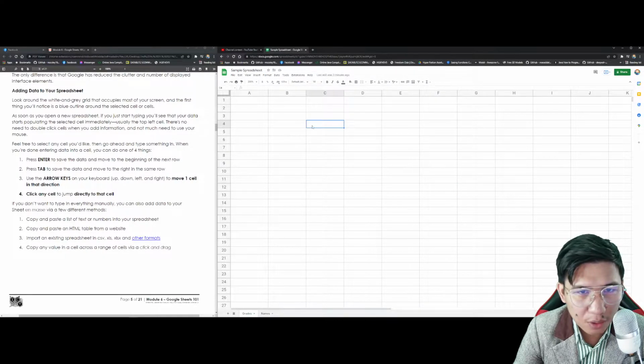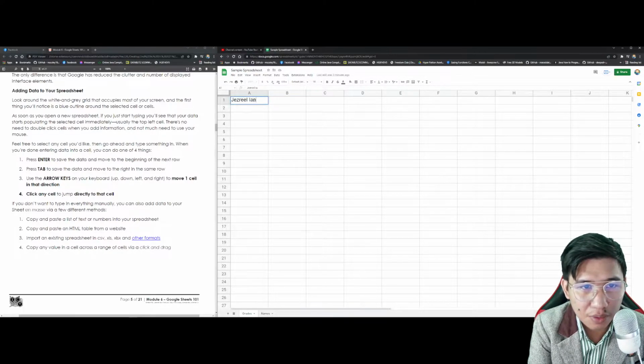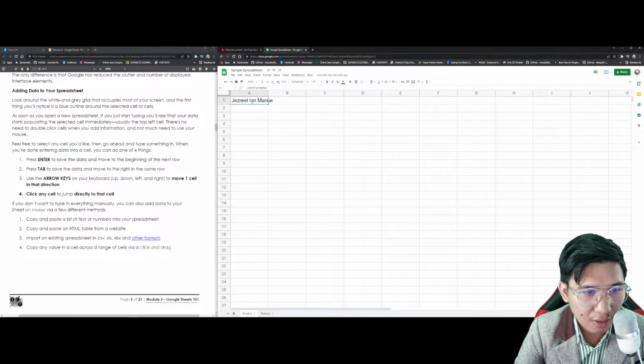The good thing about this, for example, if I type my name here, if you click on Enter, it will automatically go to the next row. Right? You can also click on Tab to save the data and move in the same row. With the arrow keys, you can now navigate. And you can click on a cell to directly jump to that cell.